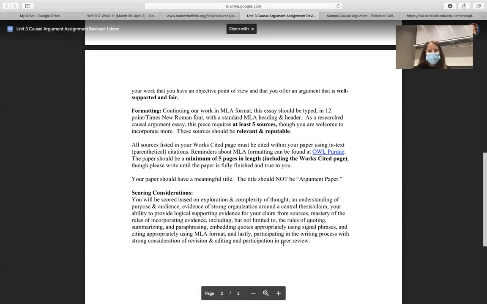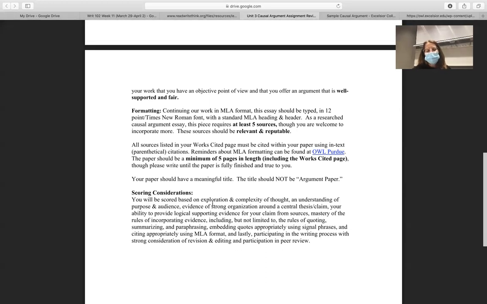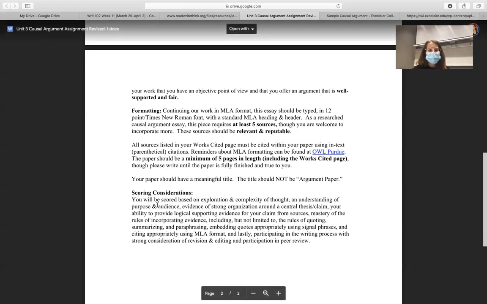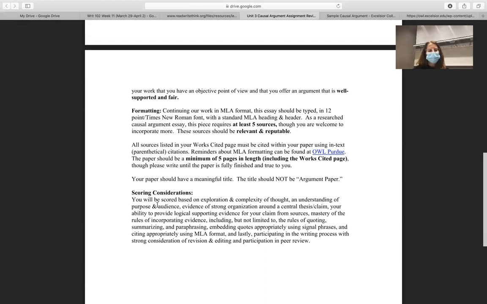I will go through the scoring considerations for this one because I think it's important to do it before you guys start writing, because a lot of it ties back to that argumentation versus persuasion, okay? You'll be scored on exploration and complexity of thought. So that's where that tutorial comes in. You're really exploring this fully, trying to get different perspectives, all that stuff. Understanding of the purpose and audience. Your purpose is to argue cause and effect relationships. Your audience is academic. They may not agree with you. We want them to think your argument is researched and fair.